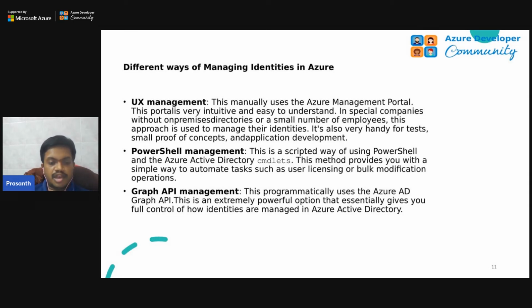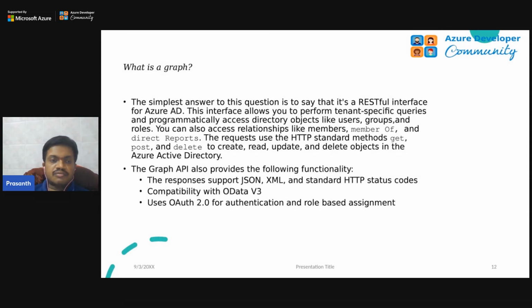And also Graph API management. This programmatically uses the Azure AD Graph API. It is an extremely powerful option. Essentially, it gives you full control of how your identities are managed in Azure Active Directory. So let's talk about what the Graph API is that I'm talking about.